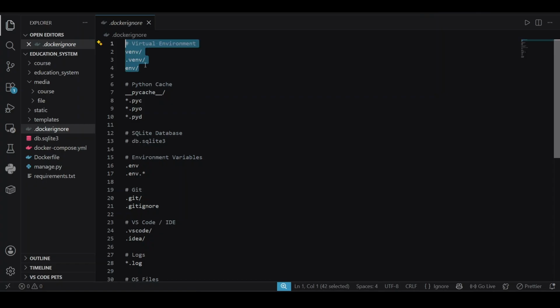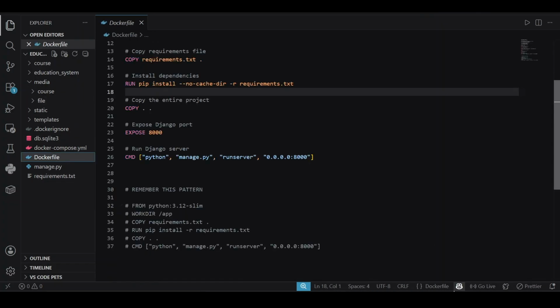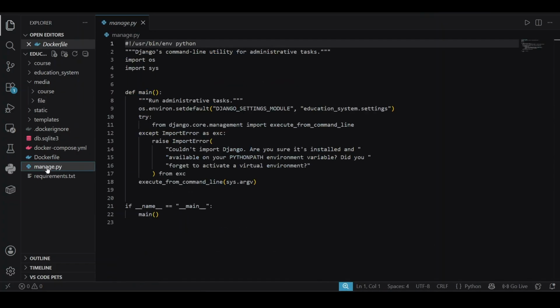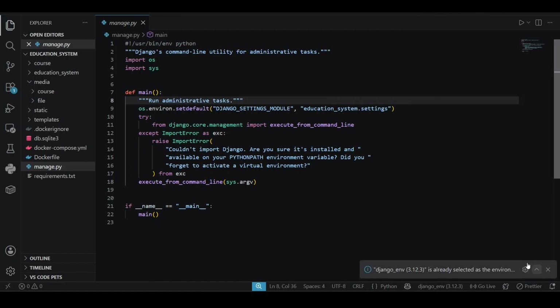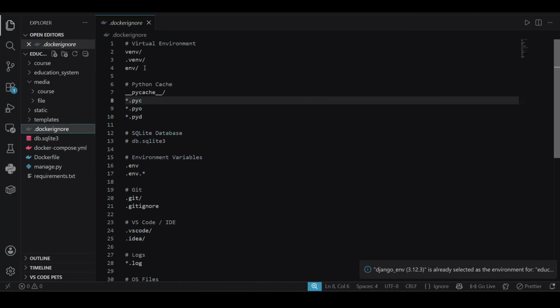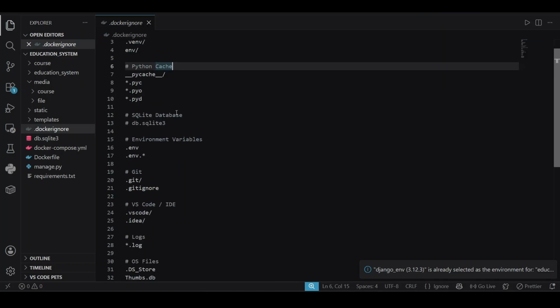Suppose env is basically what I created for manually executing the Django application, which I showed you now. So why would I include that? It will take much more time. It will also install that, it will also create that environment. Why is it needed? And pycache.